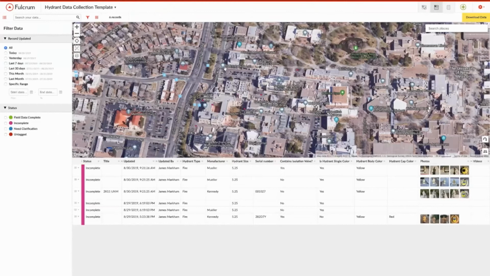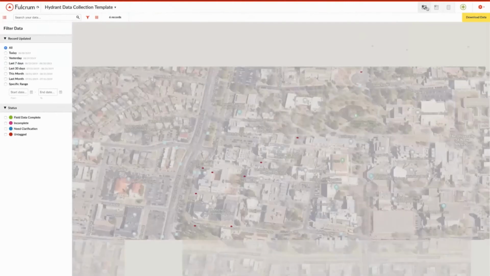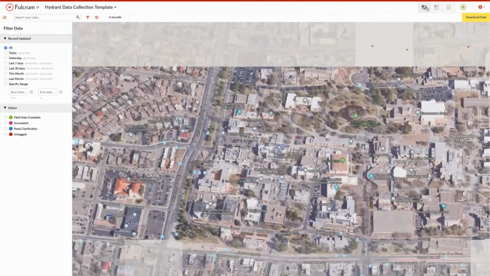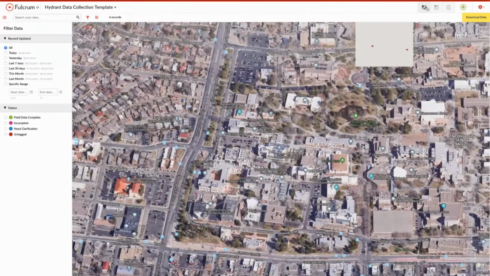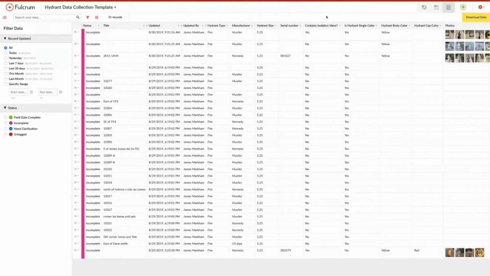These little pink dots represent hydrants that we've collected in and around the UNM campus area. I have a couple of options in terms of how to look at them. I can look at just the data. I can look at a combination of the data and the map. I can also filter each of these various conditions.